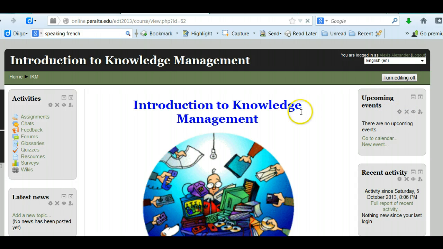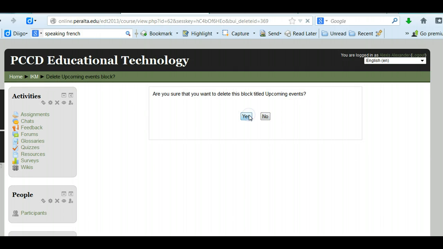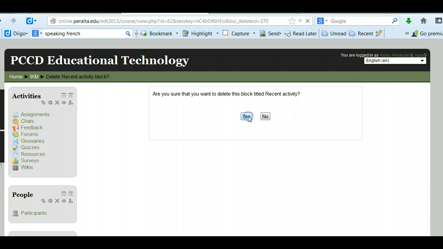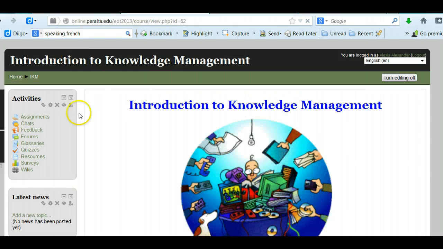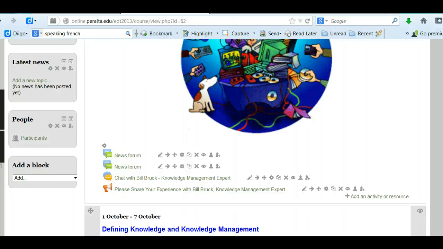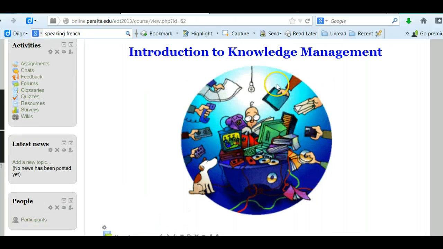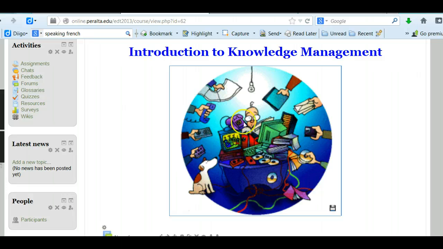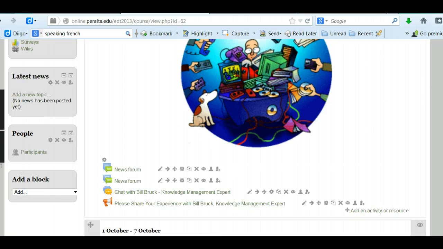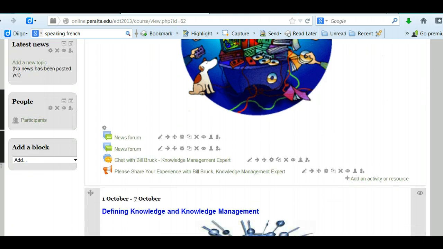I'm just going to get rid of a couple of these blocks because they're just taking up space. So you want to have all your blocks on one side like this, and make sure you have the activities block and the people block. You're going to need those in a real course. So one thing is, when I look at this top section here, I don't know who you are, so you want to put some information right here about your name and your contact info just to help students.